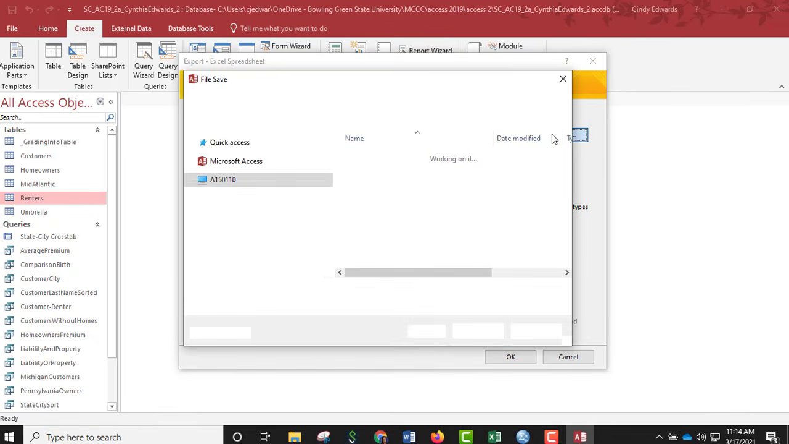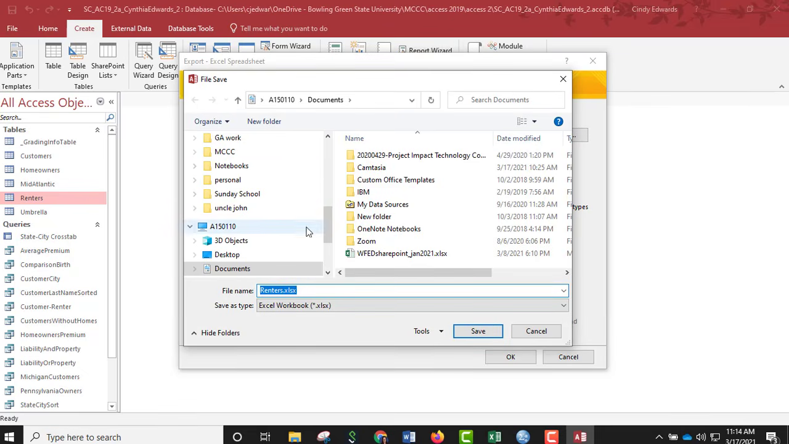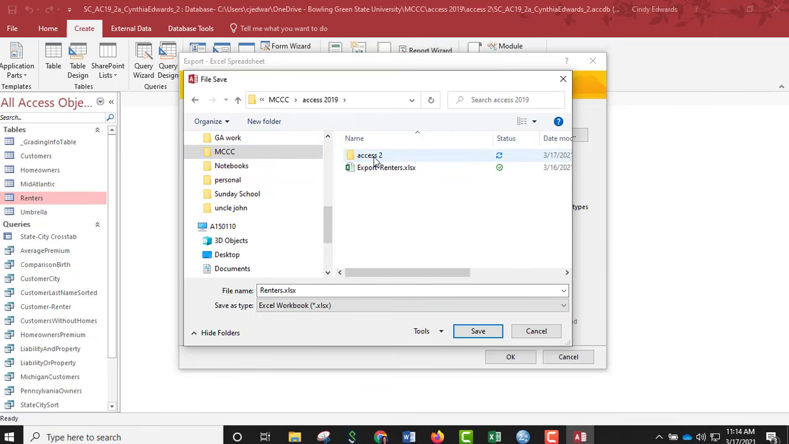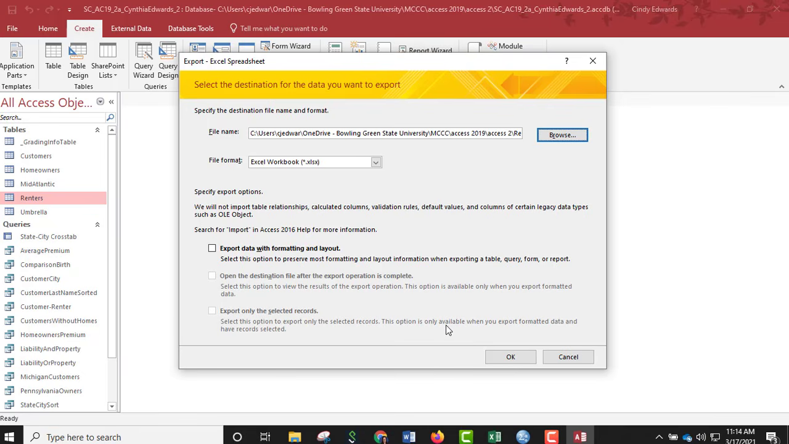So I'm going to go to here and go to Access 2 and click Save. Do not export the data with formatting and layout, okay? So this is what they're talking about, so don't check that box.